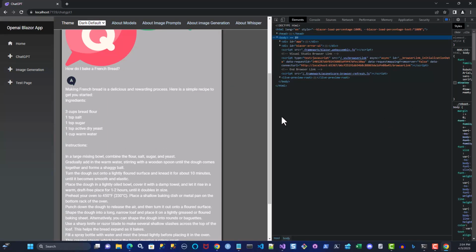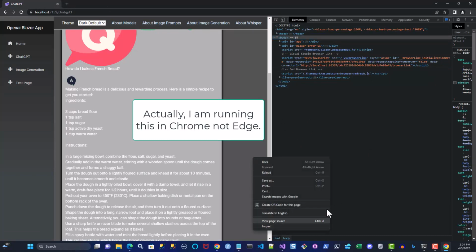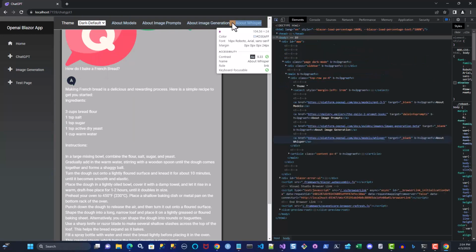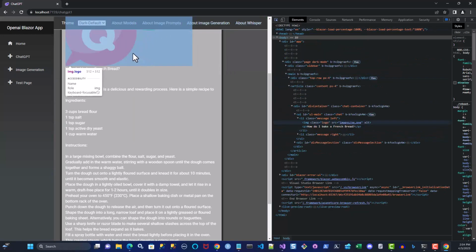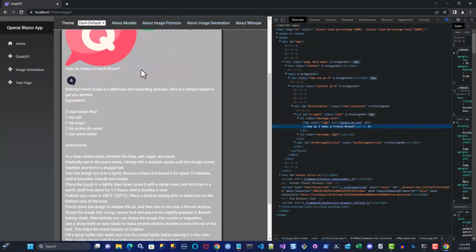I went to the inspect page. Now I'm in Edge here, but if you right click and say inspect, and you click this top left button, then you can home in on the element you're looking for. Here's the image, and here is the paragraph, and when you click, you can see over here it selects that element.